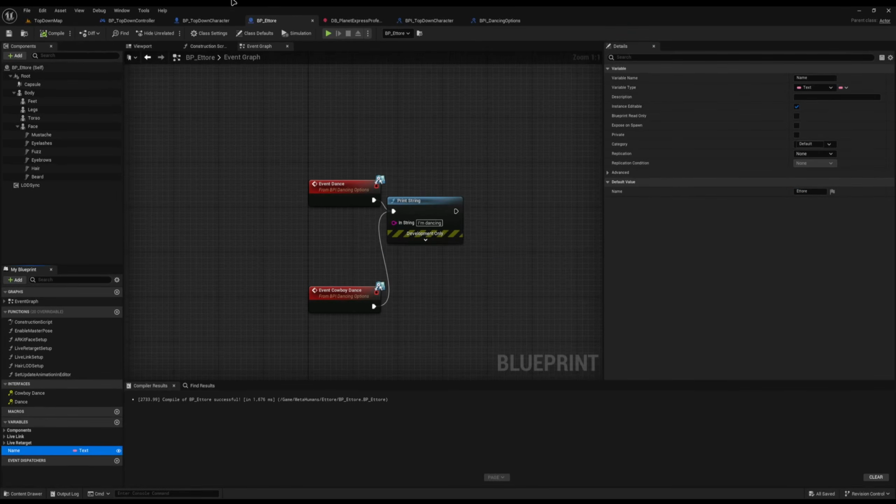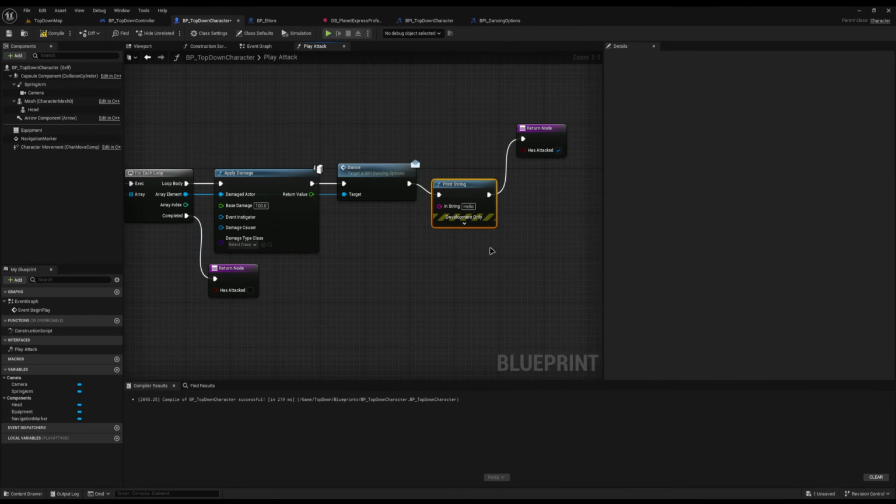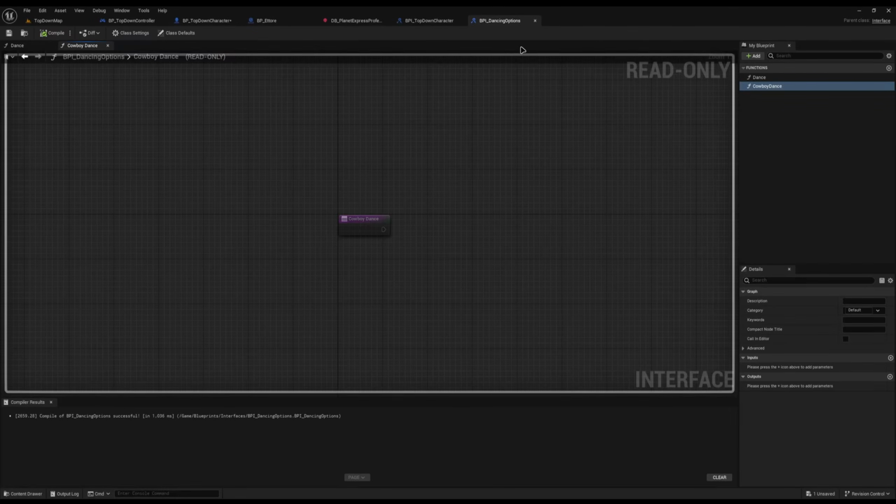What if I want to get that actor's name from my character up here? Maybe afterwards it'll say print, hello, I've just attacked such and such. How do we get data from the NPC? So again, we can use an interface for it. I don't really think it fits in the dancing options interface. It'd be a bit messy.